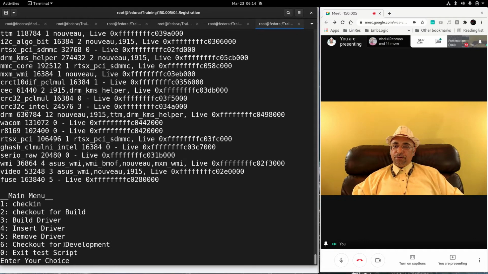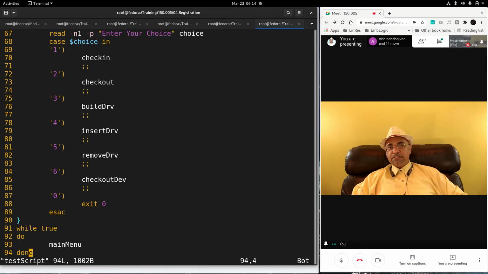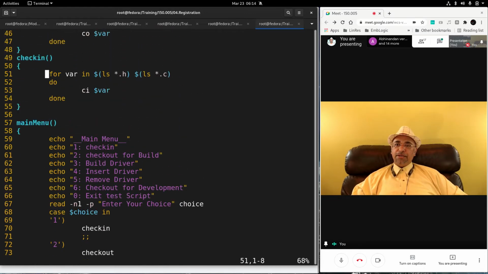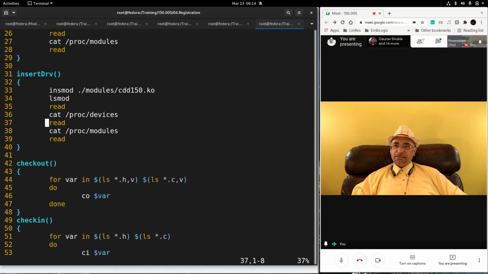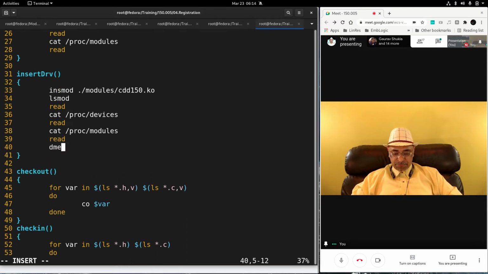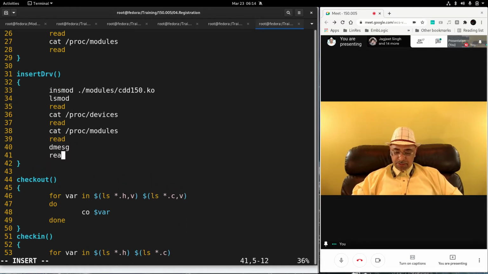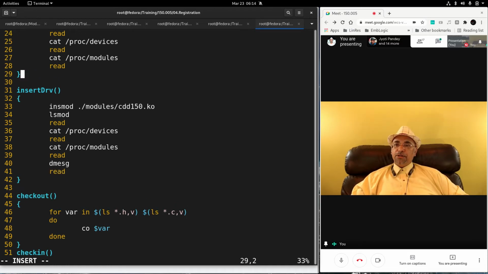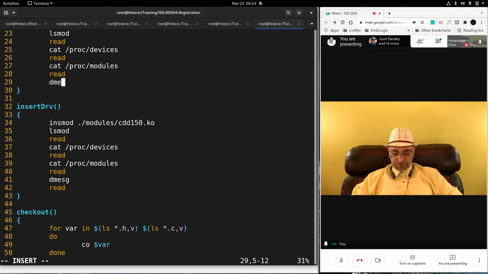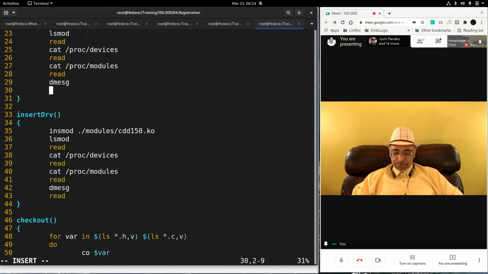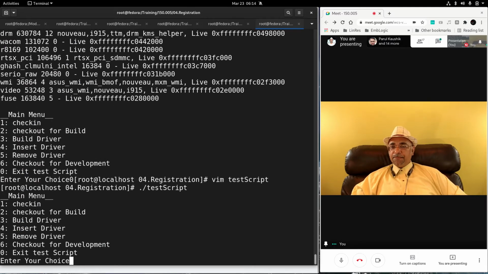Check out for development, wait for a moment, exit test script, yes. So there is one more thing that we have to do in the test script that I forgot to put in here. That is in insert. Here you have to do DMESG, so you can see the messages given by your device driver in the kernel log buffer. That's it. I'll run the test script once again.